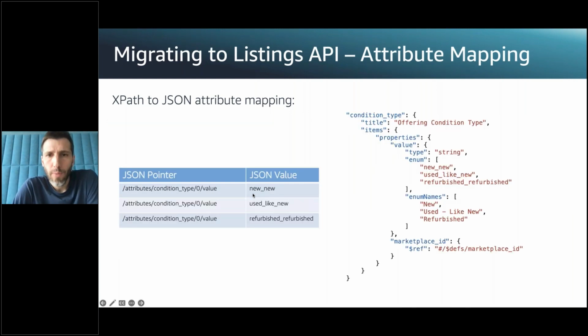Now let's dive a bit deeper into how the JSON representation of attributes looks like. We'll focus on valid values first. Here in this slide, you can see how the list of valid values for condition type is represented in a JSON schema using the enum tag. In this case, the accepted values are new, used like new, and refurbished.